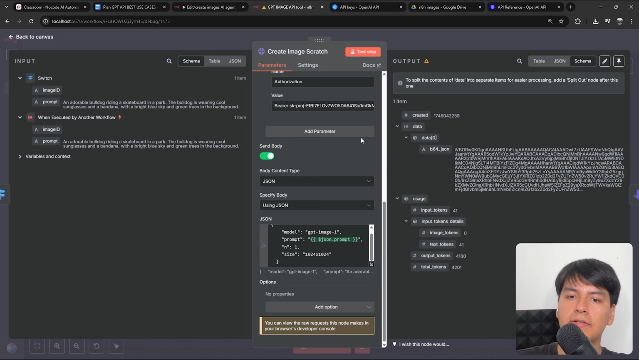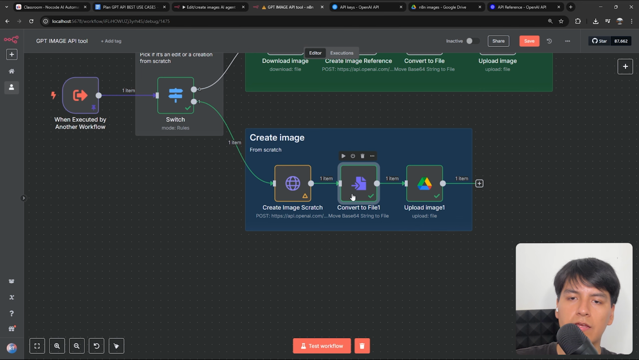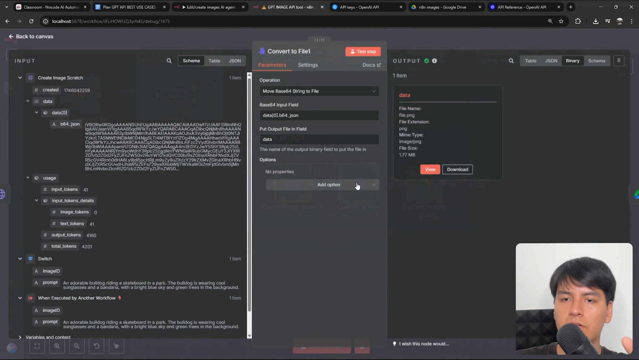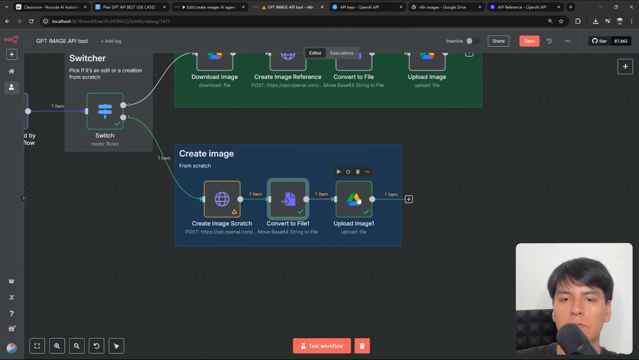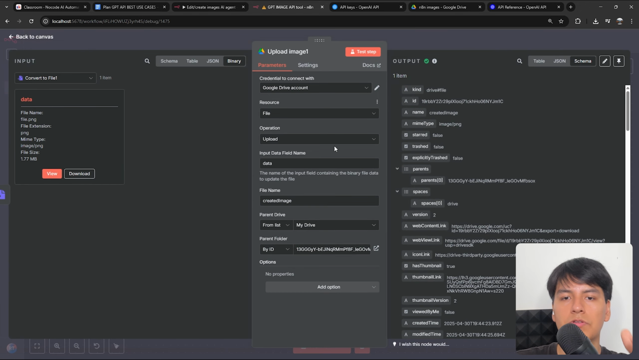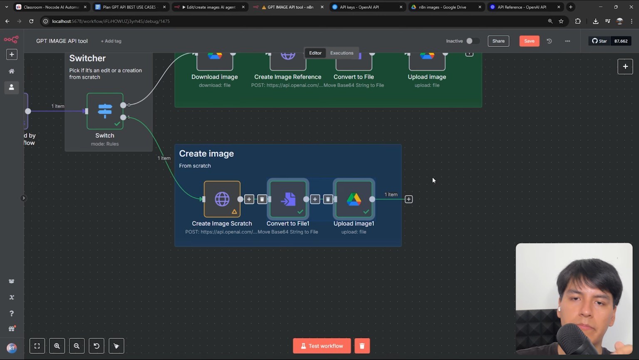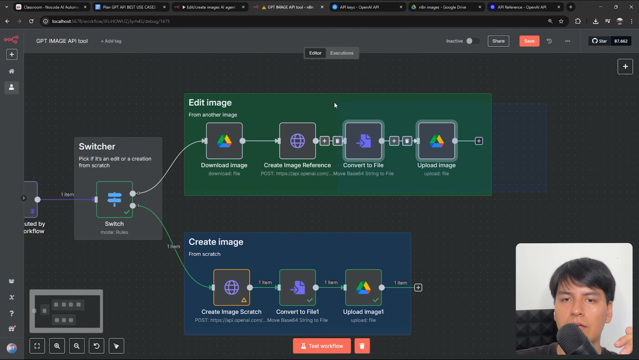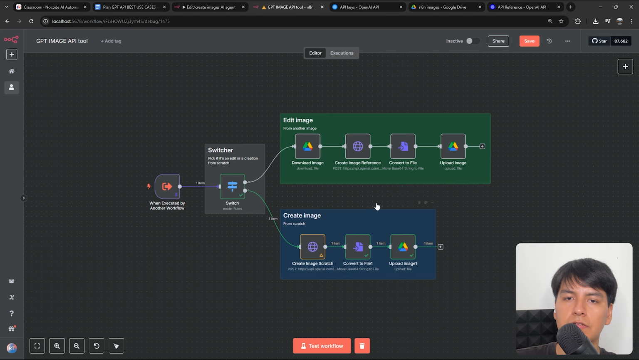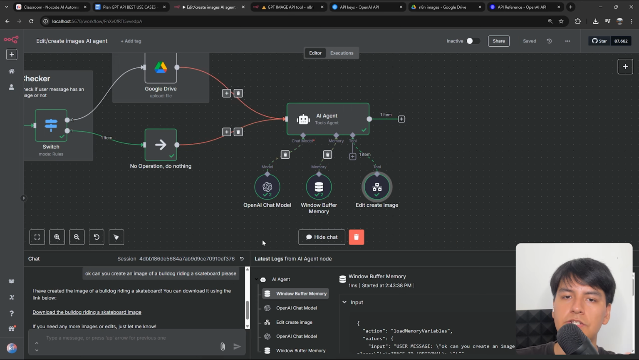And once you run it like the last node, it'll output this base64 JSON format. So to convert all of that into binary image format, you can just use this node as we mentioned, and it'll output the binary file. And then you can just upload that image into Google Drive. So yes, these two nodes are pretty much the exact same thing right here. And that's exactly how you can use the new GPT image API inside n8n, and also how to use this as a tool for your agent.